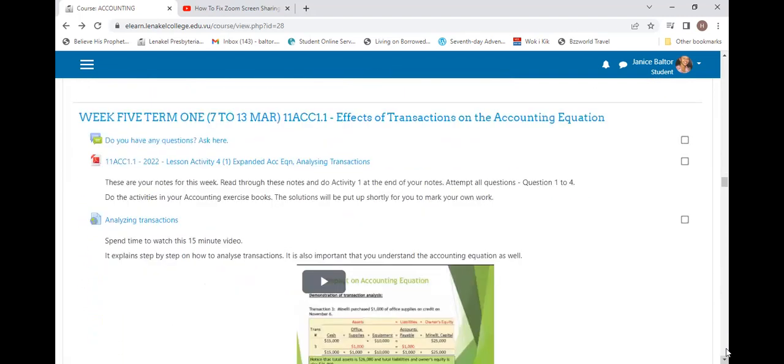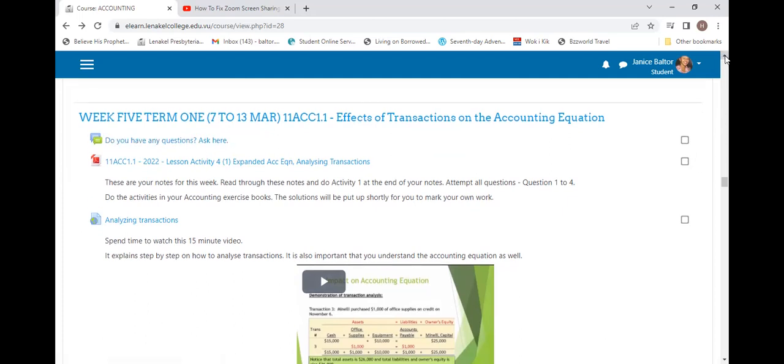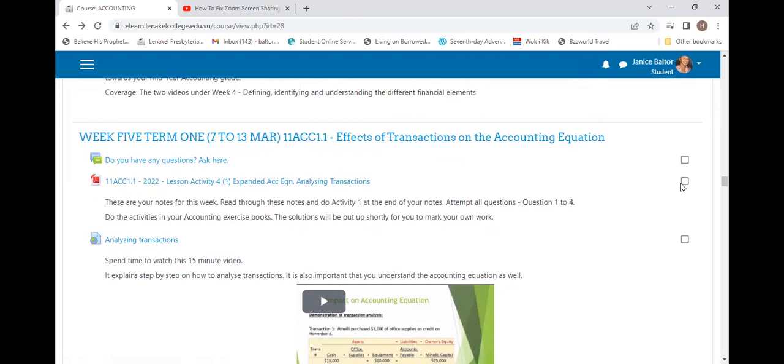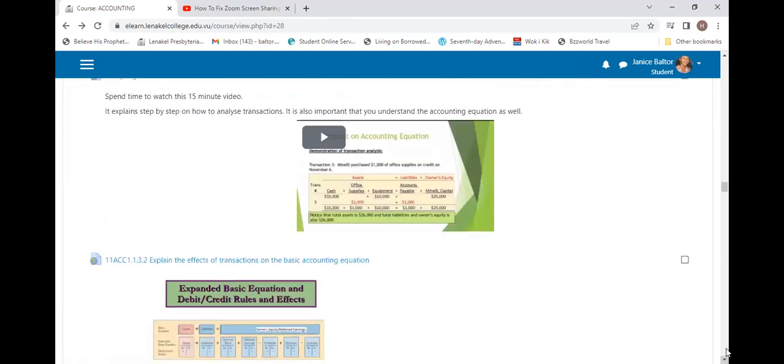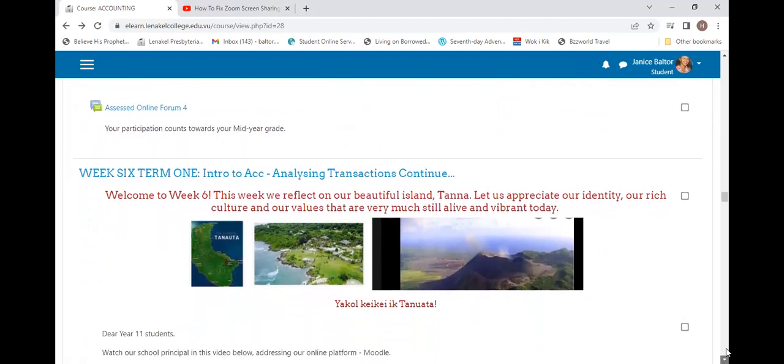So week 5, the topic was effects of transactions on the accounting equation. This is a very important topic, and it needs you to read your lesson activity and do the activities. Now, if you have any confusions, this is the forum. This is a good place where you can post your question. You can also message me. You have the message icon at the corner of Moodle that you can use to send me a message if you encounter any confusion in your studies.